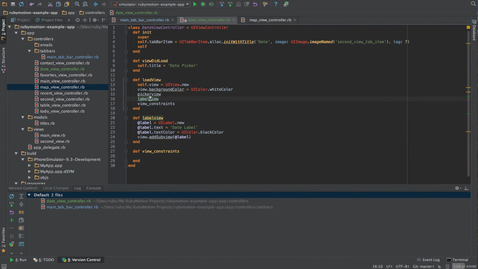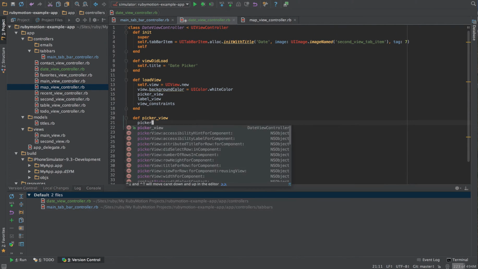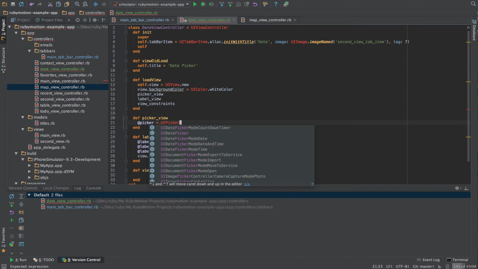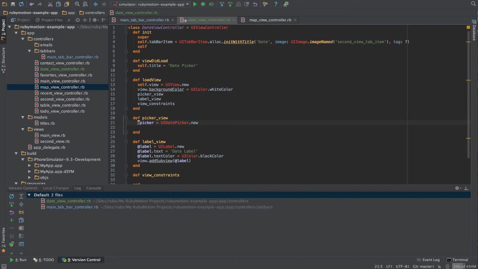Okay, actually let's add an underscore in there to make it look a little nicer and easier to read. And then above this, I'll go ahead and place that picker view. And in this picker view, I'm going to set the picker, and this needs to be an instance variable as well. So we're going to set that picker to a UI date picker. And this will be, of course, a new instance of the UI date picker.